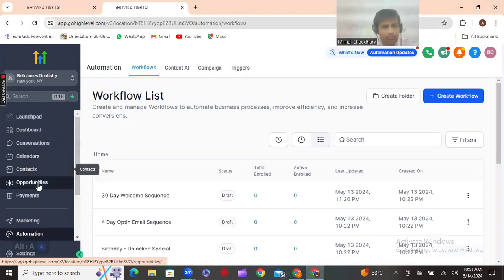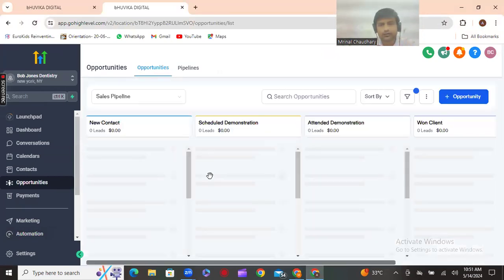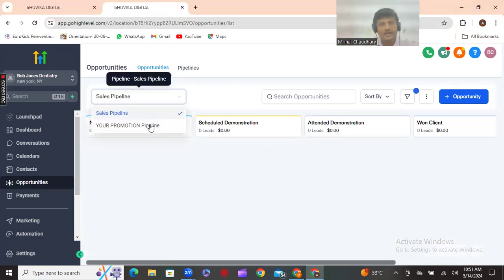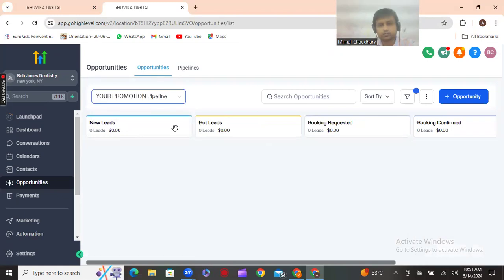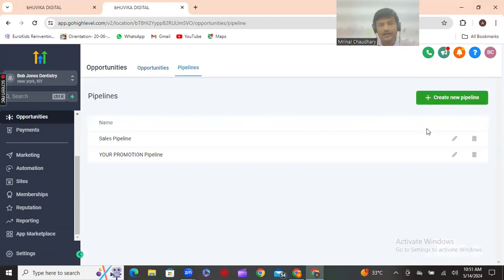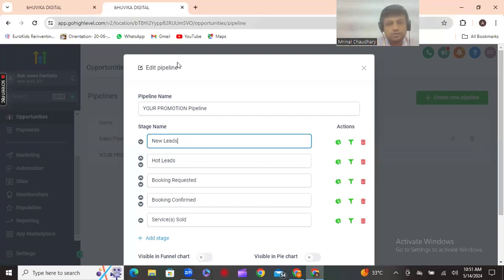So I will go to opportunities. You can see here your promotion pipeline. It has all these links that are there. So I will go to this automation part. I will update this opportunity. And if I want to create a new opportunity, I will just go to this pipeline. And here I can create a new one, and also I can edit it. If I want to edit this as a new opportunity, I will update the opportunity.